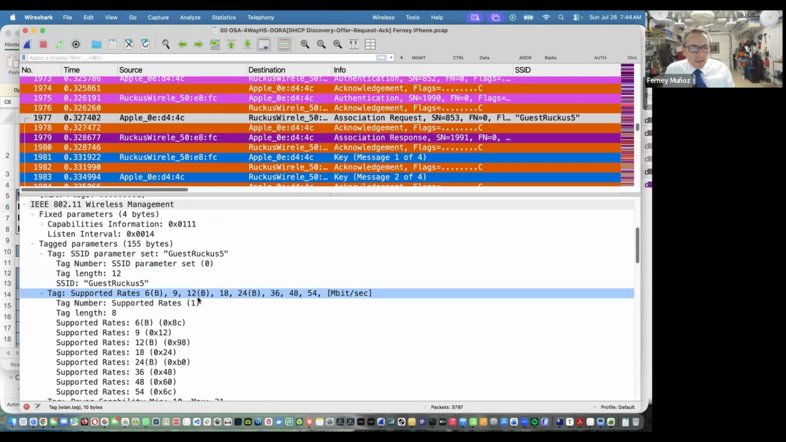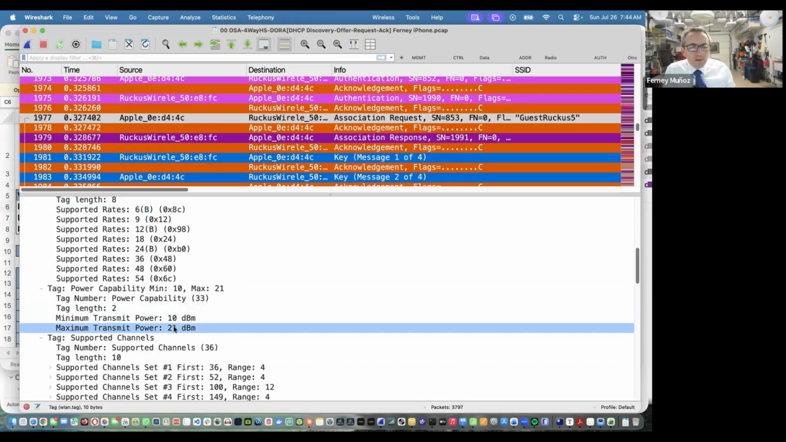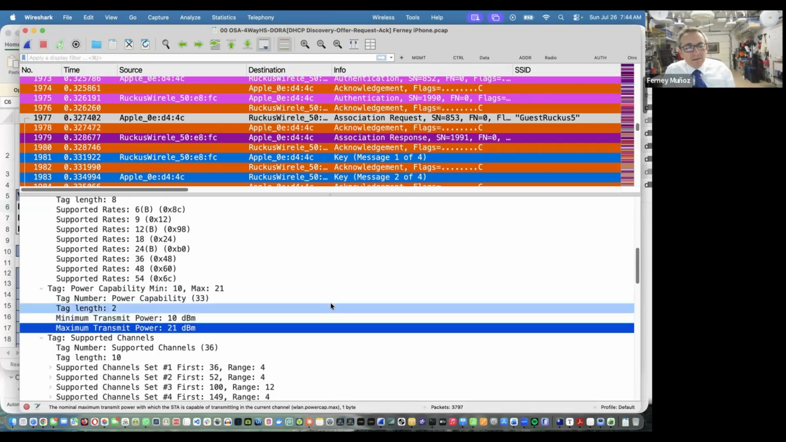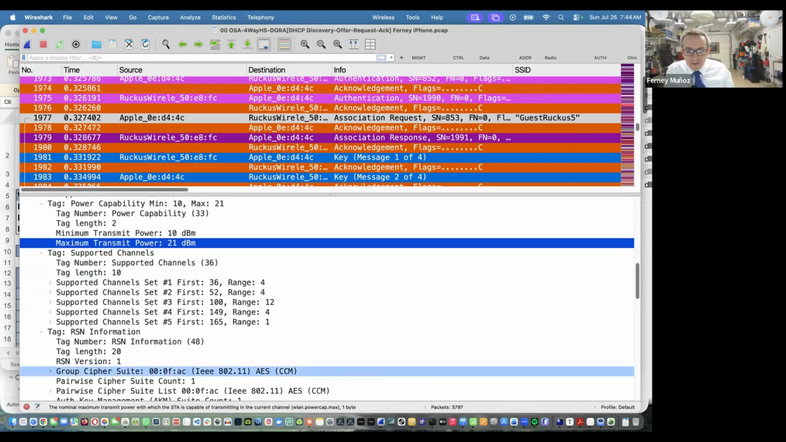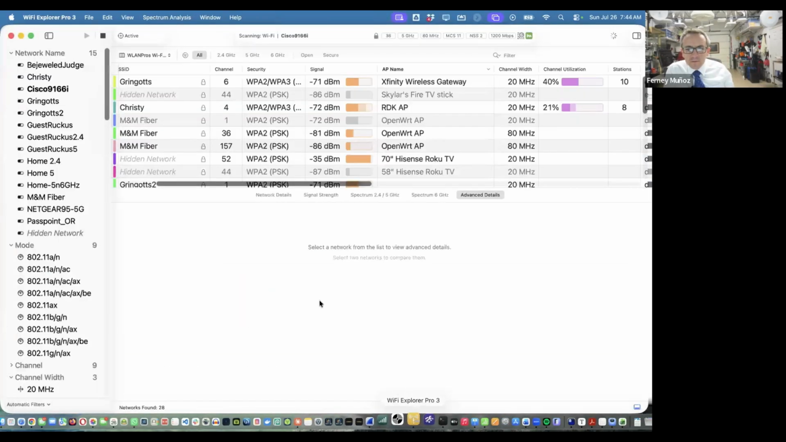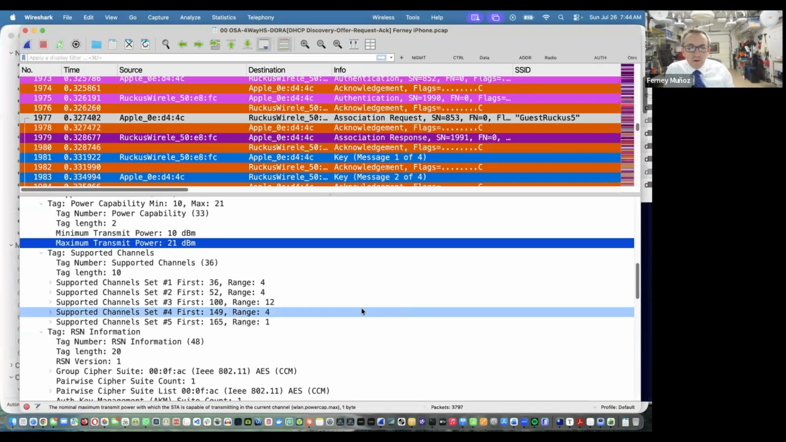Here are the data rates that I can do. Here are the power constraints I have. At my best, full battery, full power, I can go 21 dBm. And then I can do these channels: channel 36, range of 4, so 36, 40, 44, and 48. If I look at Adrian Granato's tool right here, it says channel 36, 44, and 48. I can do UNII-1.